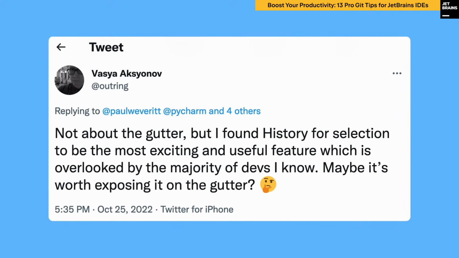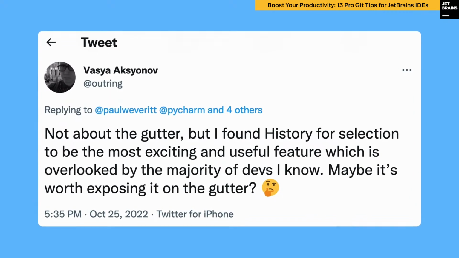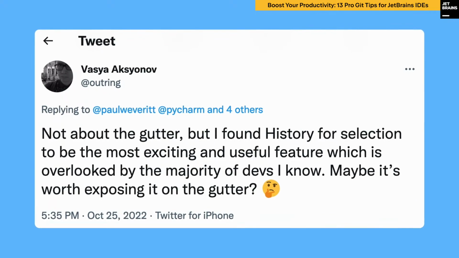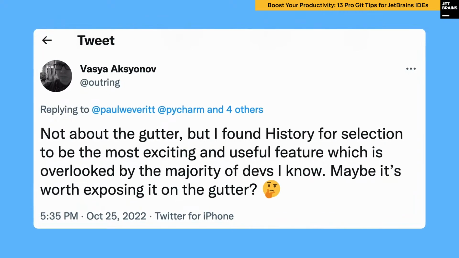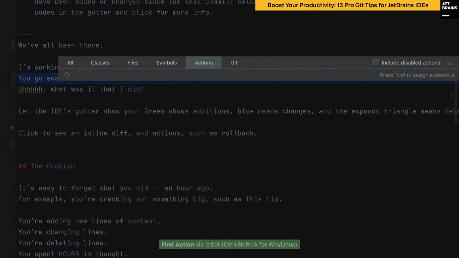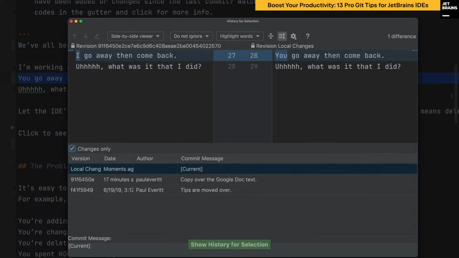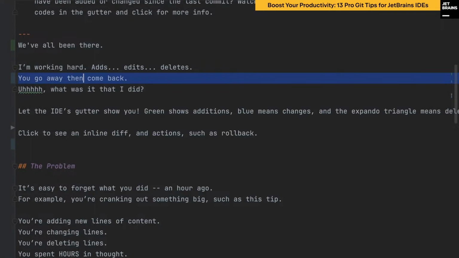This tip video has mods. First, from Vazia, a reminder that you can also tackle this need with the IDE's Show History for Selection action. Here it is in action. Make a selection, search for the action, then invoke it, and get a pretty powerful, quite useful narrative about what happened right here, and just dismiss it to return to your work.